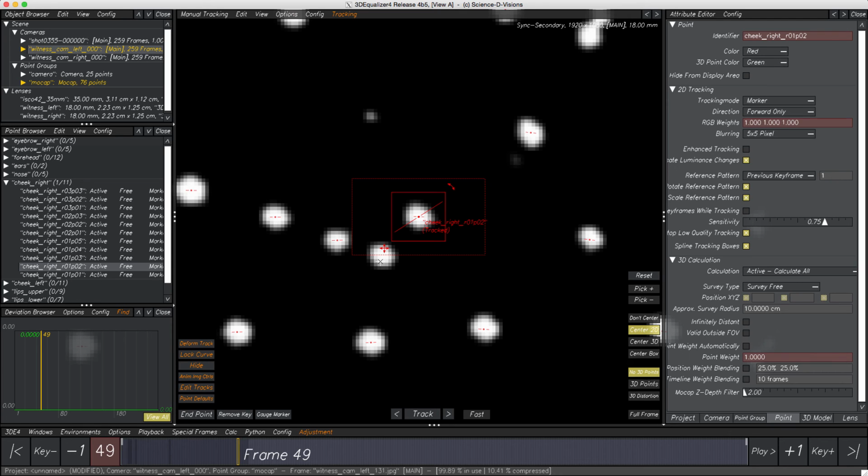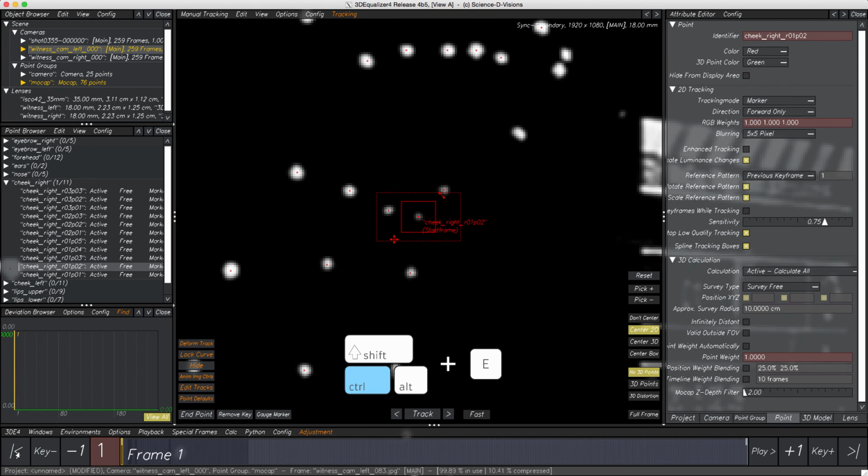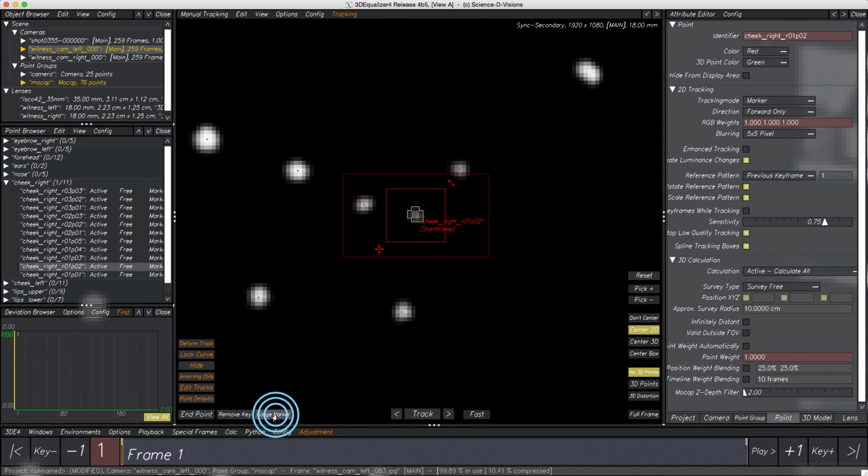It can guess, or more precisely, extrapolate tracking points more accurately if enough neighbor tracking points are available which are moving similarly, like in this case. To enable this feature, let's select Options, Extrapolate Tracking Position, using neighboring points. Let's start from frame 1, delete the previous tracking curve, and go.